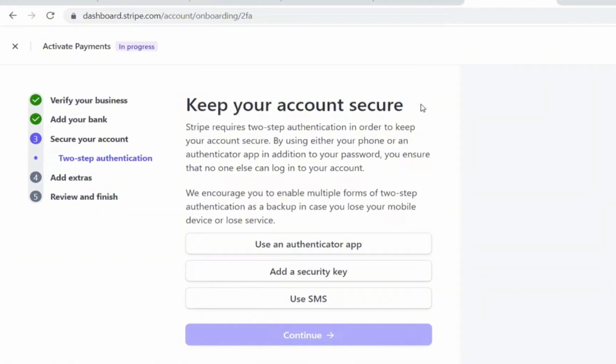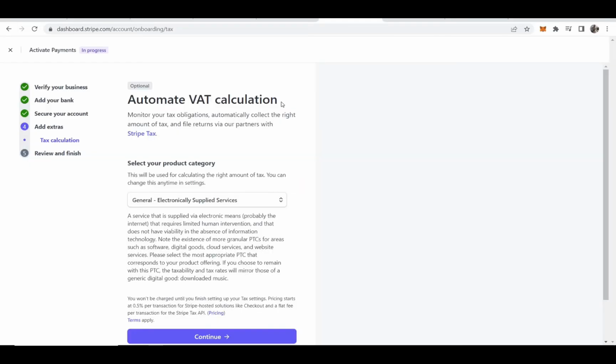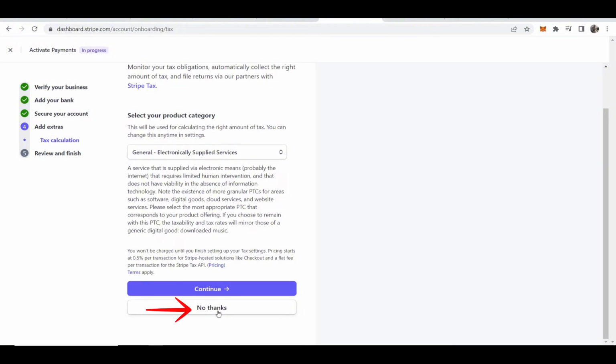Now we want to make sure our account is secure, so here you can use an authenticator app. You can add a security key or use SMS. In my case, I'll just use an authenticator app. Now this is optional, so I'll just scroll down and click on no thanks.